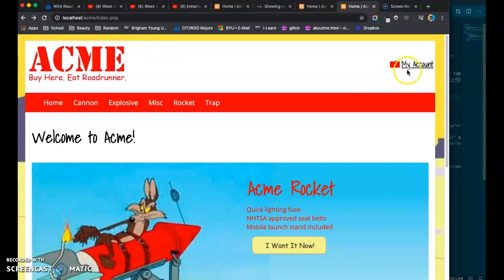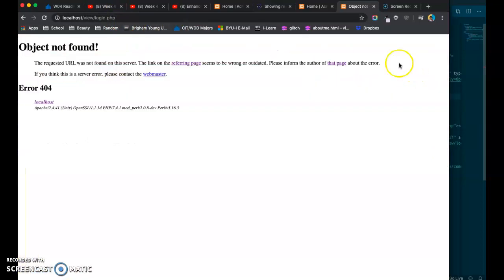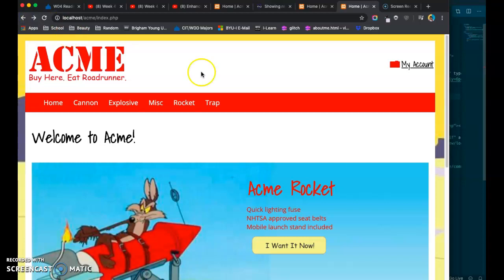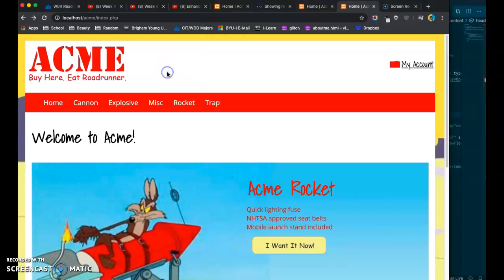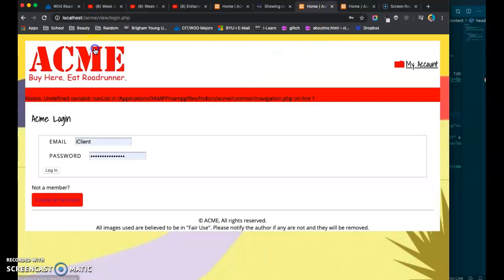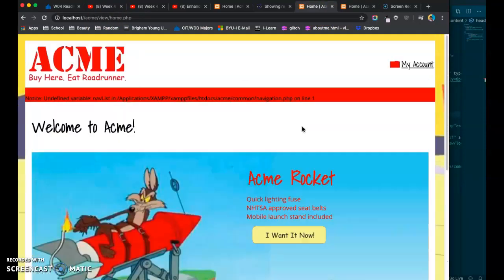My account link does not work in the index.php, so I wasn't able to figure that out. Maybe you can check my code once I submit it and help me with that. I'm sorry for missing that. But everything else should work.